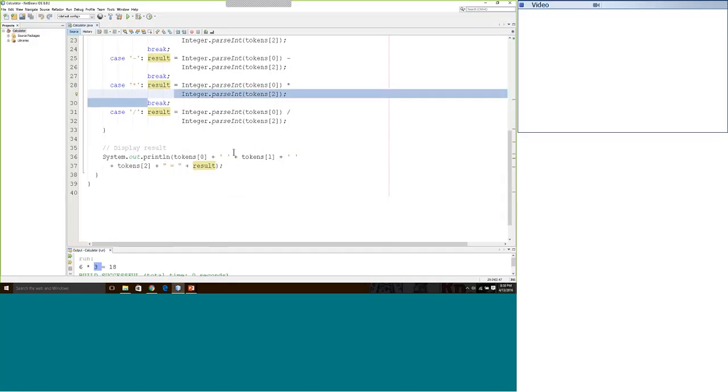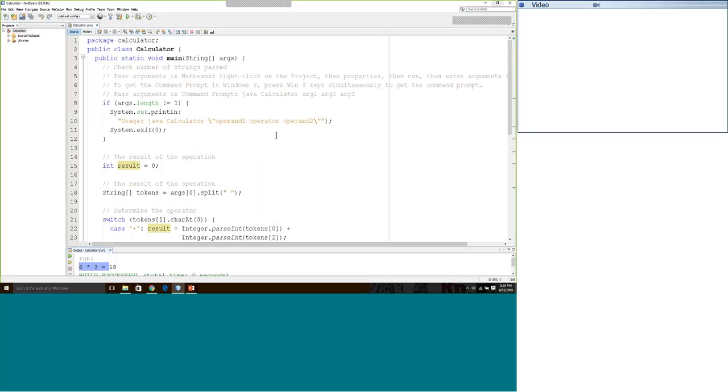Down here, we put out token sub 0, which is going to be 6, followed by a space, followed by token sub 1, which is the operator, which is the multiplication sign, followed by a blank, followed by token sub 2, which is going to be the 3, and we're going to follow that up with equals and the results, which would be 18. All right, so that is passing arguments to a main method. And that brings us to the end of the Arrays chapter.